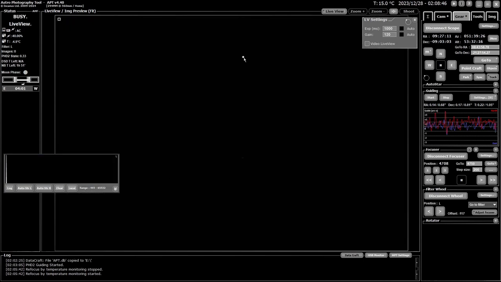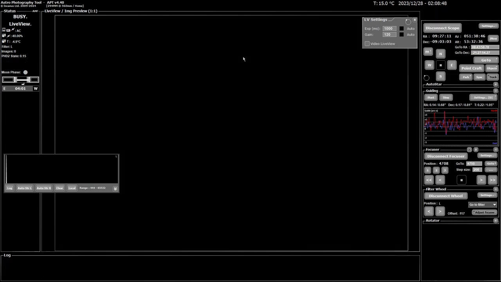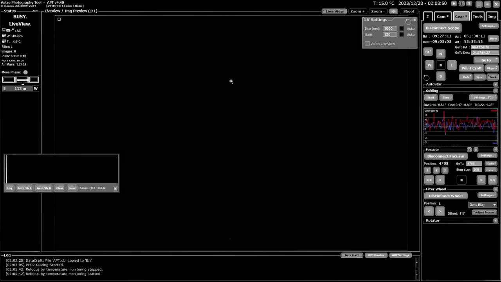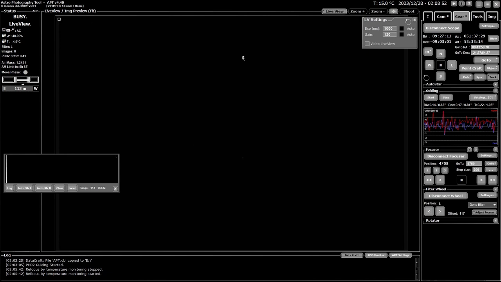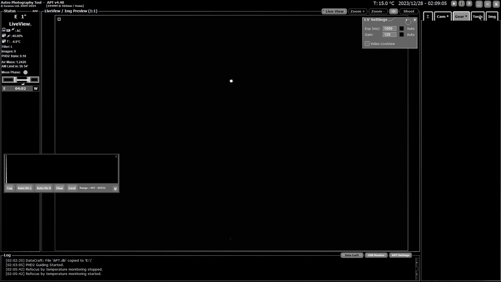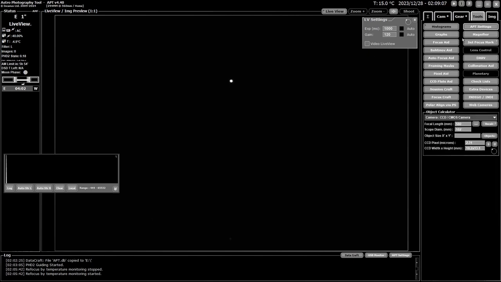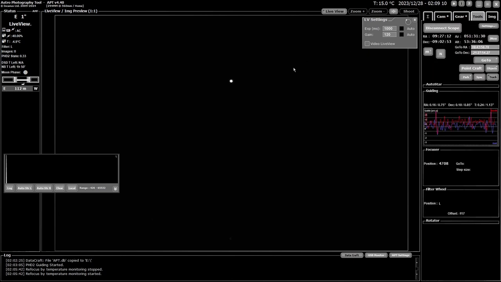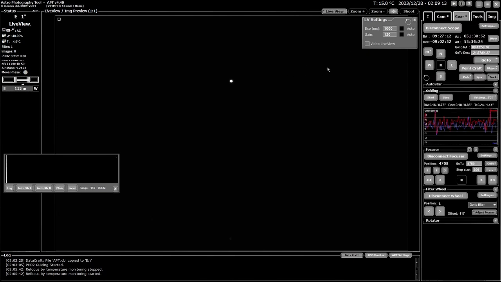So best to be in one-to-one view, so I'm just going to double click on the star there to bring it into one-to-one view. I'm a little bit off. Okay, so we're in one-to-one view. It's running live view, so it's continuously cycling. Now you can either go to your tools menu and select the focus aid, or you can use the shortcut Alt F.